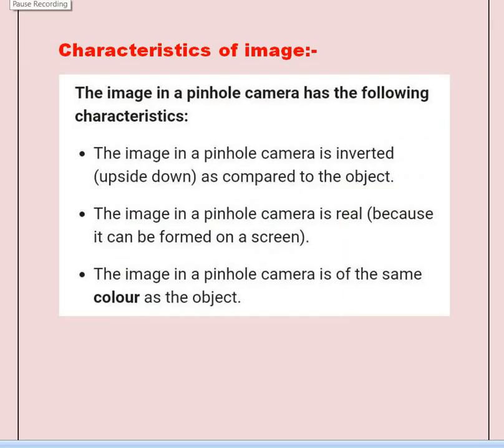Now, characteristics of the image formed by the pinhole camera. As we know, the image of a pinhole camera is inverted, that means upside down, as compared to the object. The image in a pinhole camera is real because it can be formed on a screen, and the image in a pinhole camera is of the same color as the object. So these are the important characteristics of the image formed by the pinhole camera.